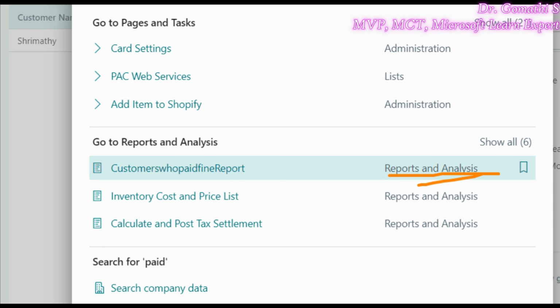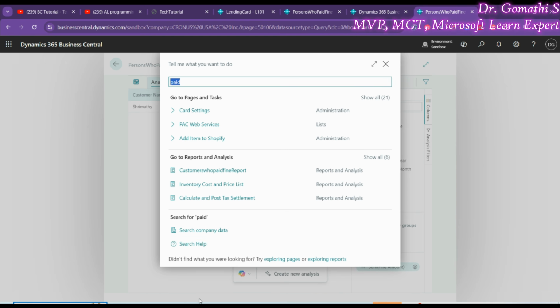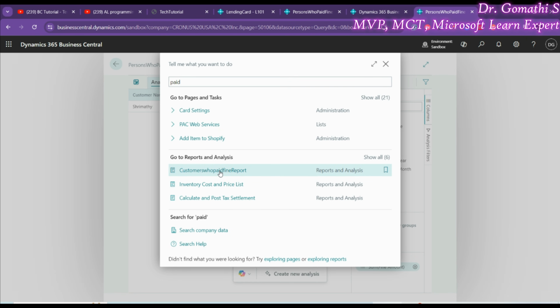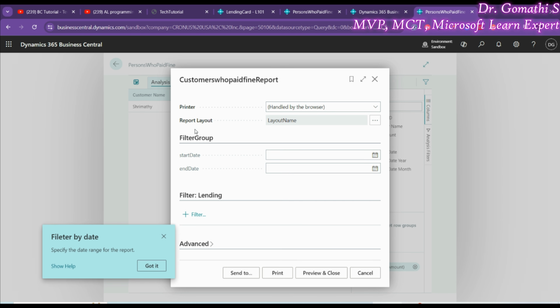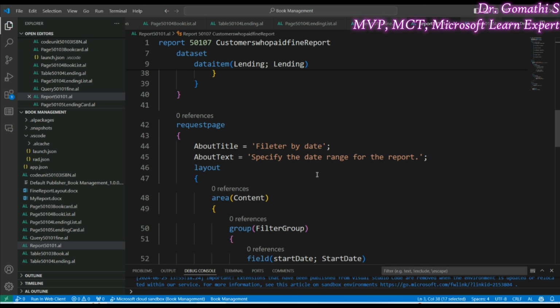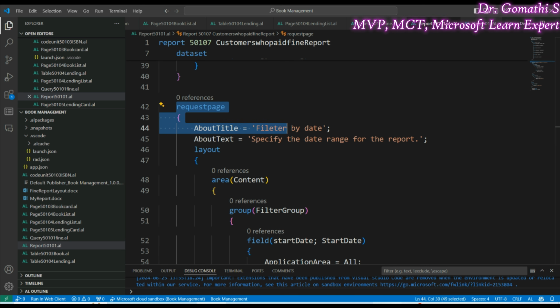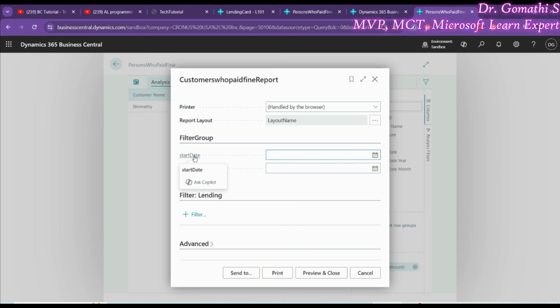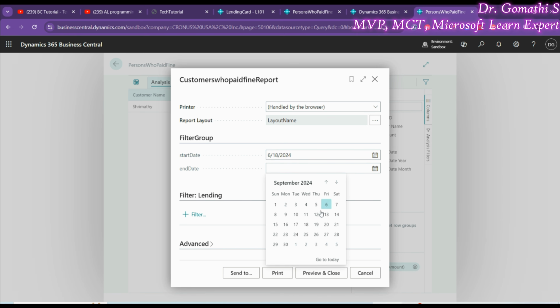Okay, this is the report and analysis. And what is this report and analysis? This is what we have given here: usage category, report and analysis. Let me just click here, customer who paid fine. So this is the filter. You can see here start date and end date, that is what I have entered in the request page. Request page, about the title, filter by date. This is the start date, this is the end date. So you can give the start date, from where to which date you want to find it.